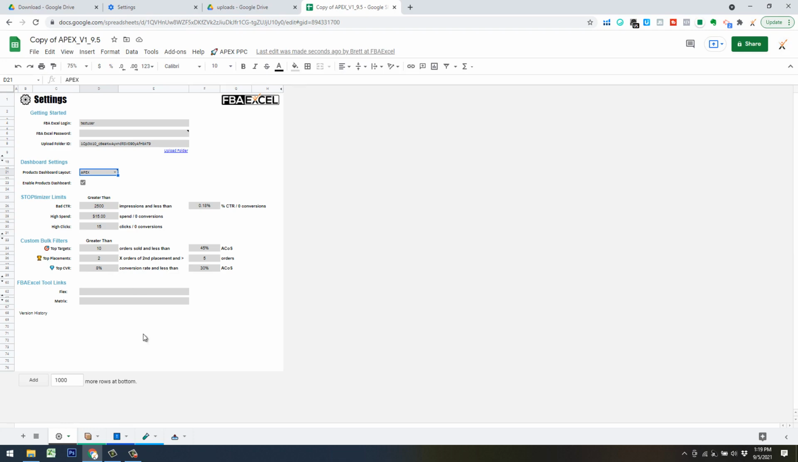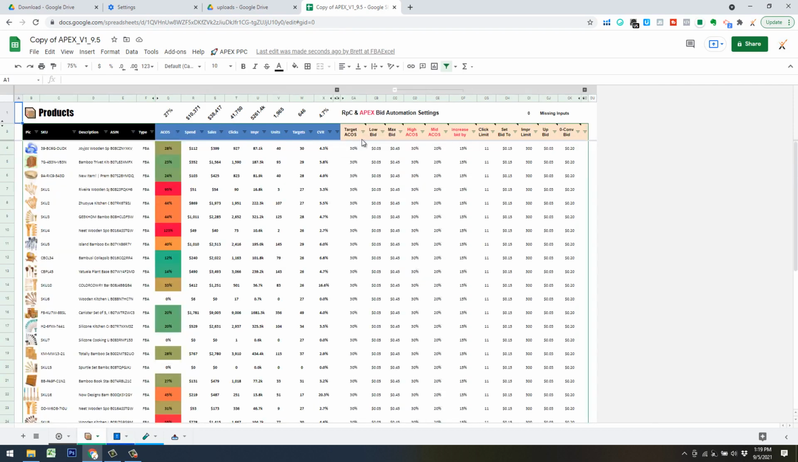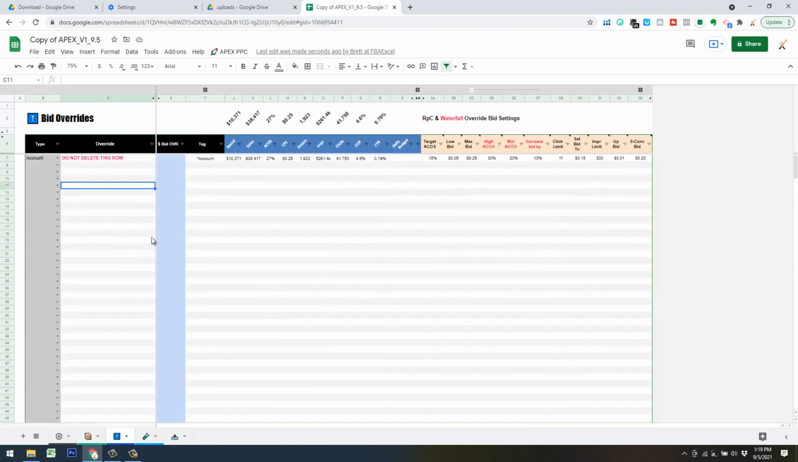And the idea of this bid override table is anything on here is going to take precedence over your SKU dashboard settings. So SKU dashboard settings become your lowest level of bid automation settings, and then anything you put on your bid override table takes precedence and will make those targets bid according to the bid override settings.